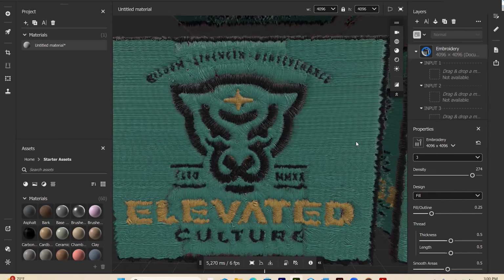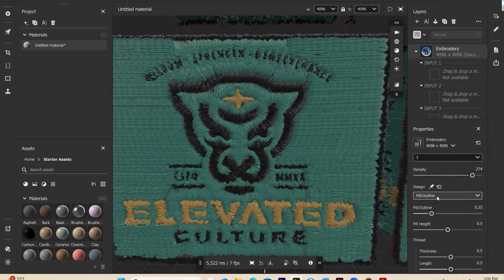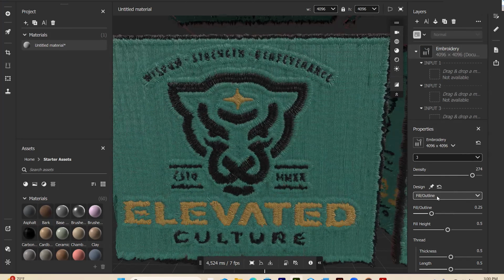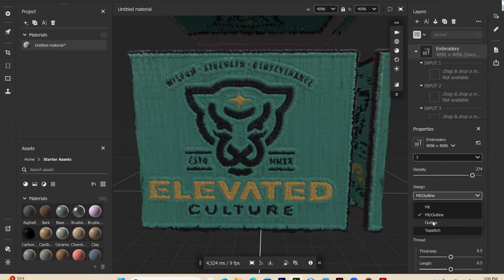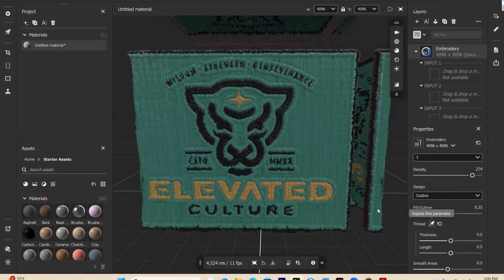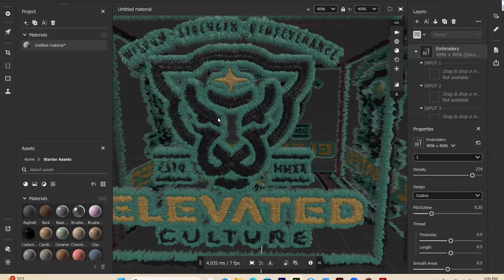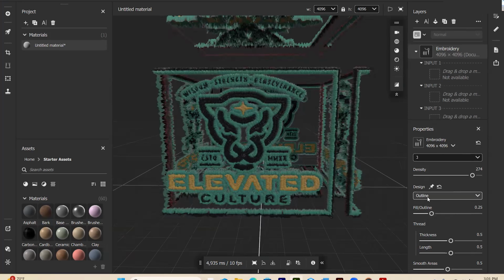The next thing we want to do, we have an option where we can select our design, like you want only fill, or you want fill and outline. So in this, we have fill as well as this outline. Here also you can see outline. This is just outline. In this case, maybe you can't see the background here. So this is just outline. And next we have top stitch.